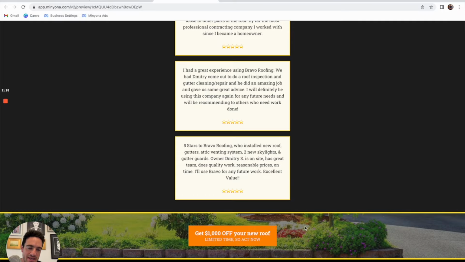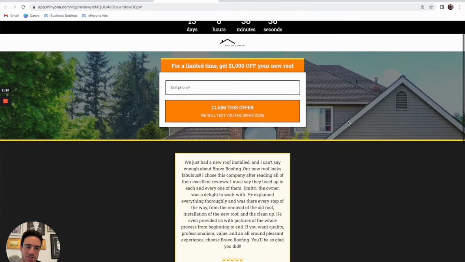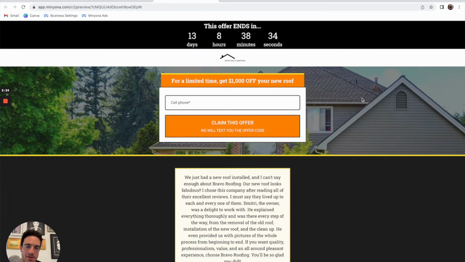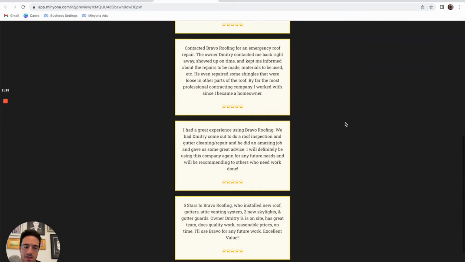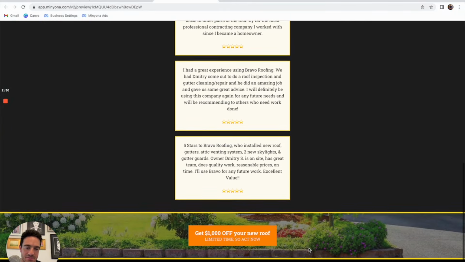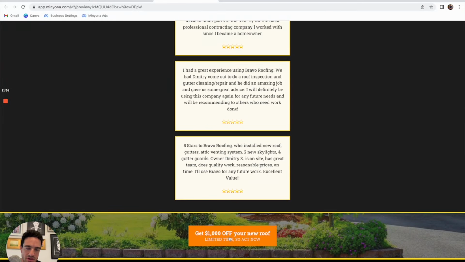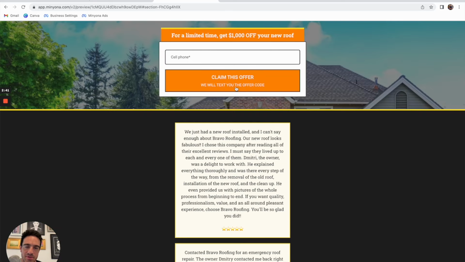And then let me scroll up. This picture in the back here, you see how it's kind of parallax scrolling over top of it. This background image was also a custom value, so that populates there. It also populates behind this button. I think that's really good looking. So if people read the reviews, they'll see this call to action, get $1,000 off. If they click it, it automatically shoots them back up to the area where they can put their cell phone in and claim the offer. So let's put a cell phone number in.